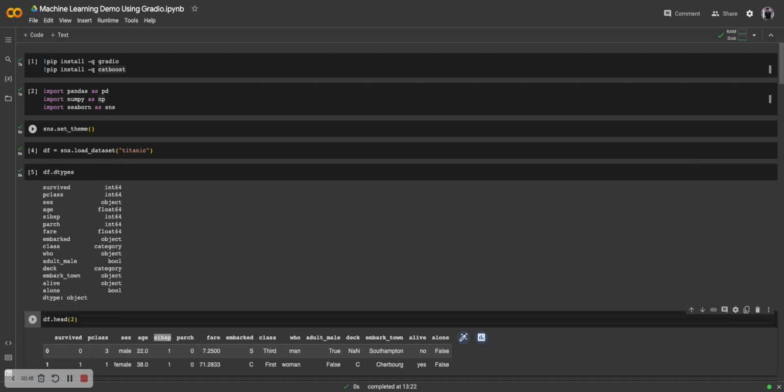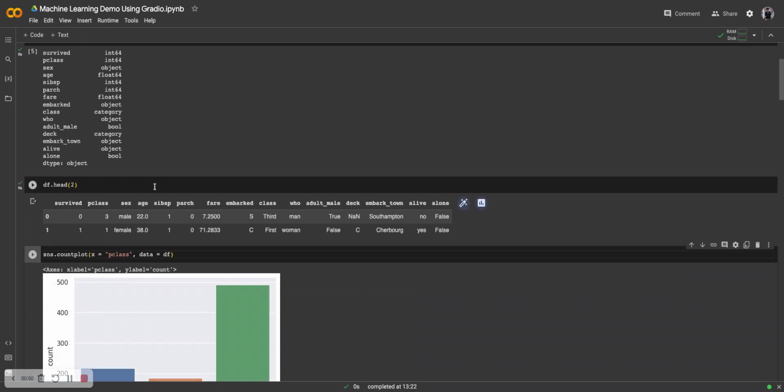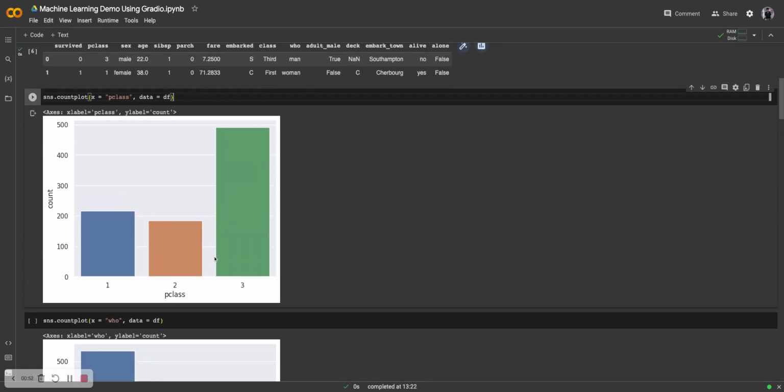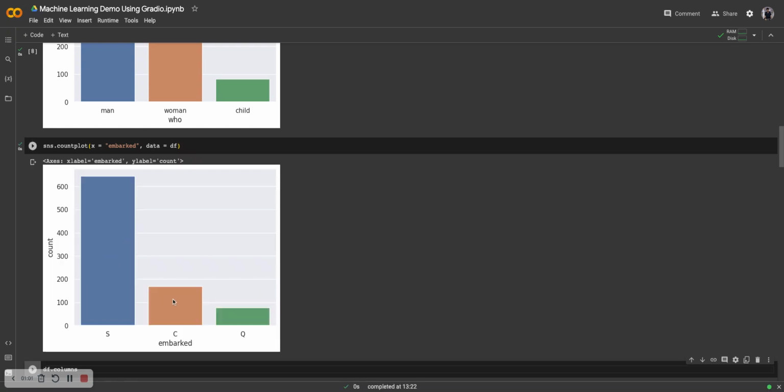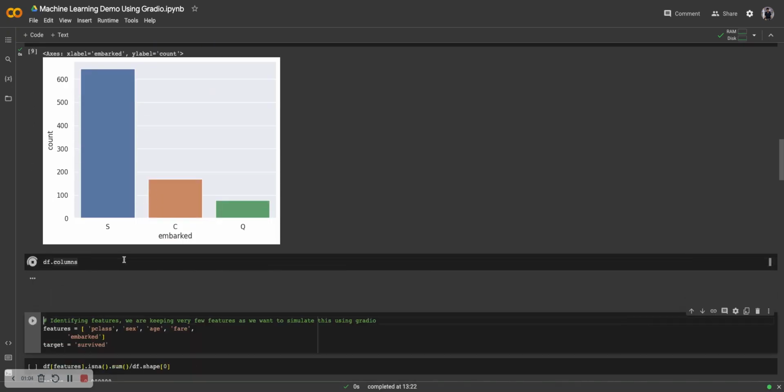So quickly we'll load the data. We'll see what kind of data set we have. Let's just do a quick EDA of the P class, who was there, man, woman, child, and then the count plot of where they embarked from, the columns.